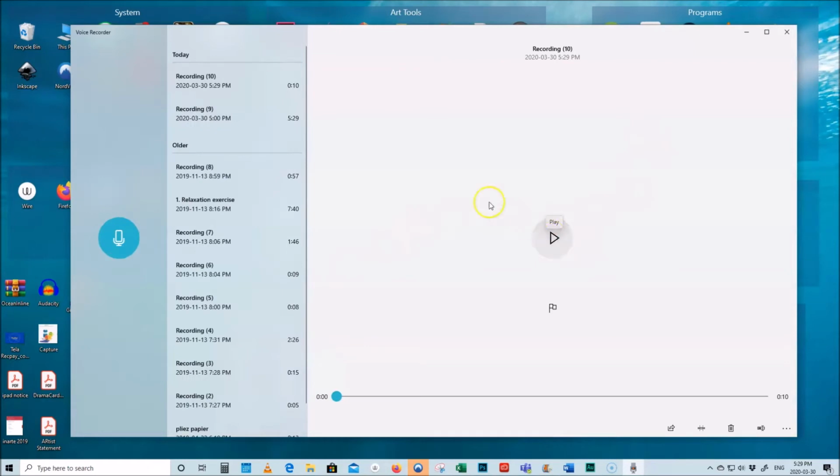so this is what we got now. If we play this recording, it has a very random, generic name, but that's okay. You can always change it later.